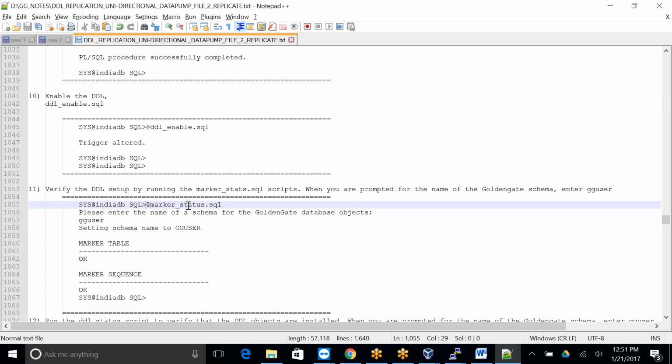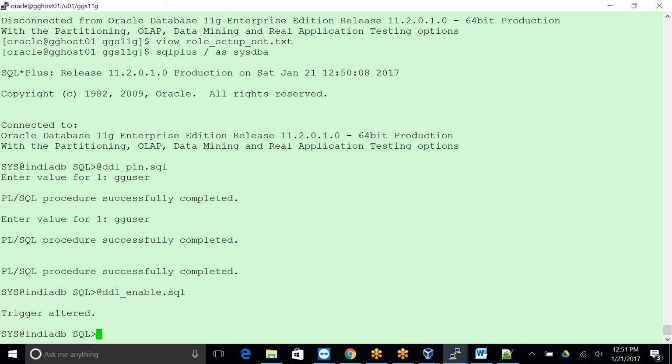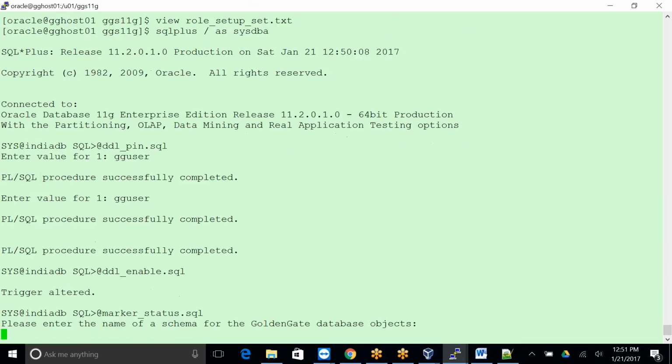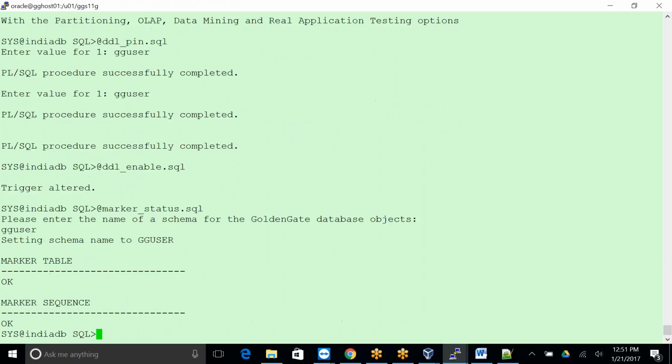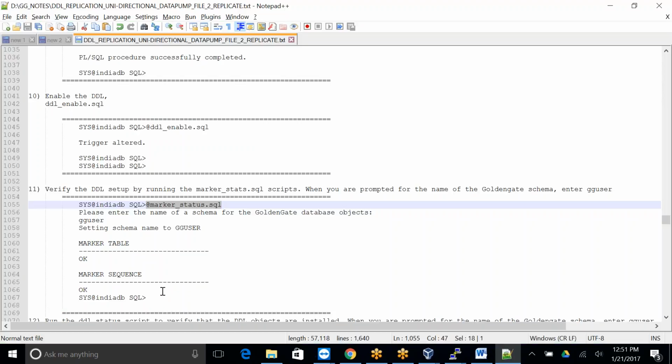Now we need to check whether it has been configured correctly or not. So that is marker underscore status. Earlier we used marker underscore setup; now we are using marker underscore status. So I need to enter the GG username. So the table is okay and the sequence is okay. Those are the important things.